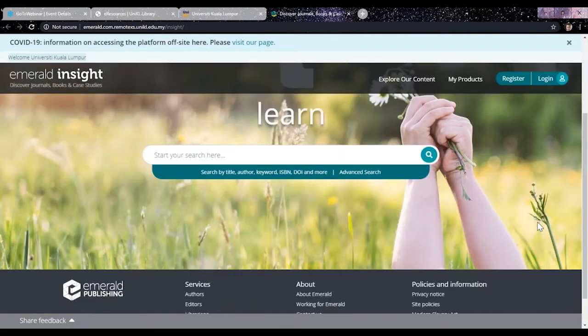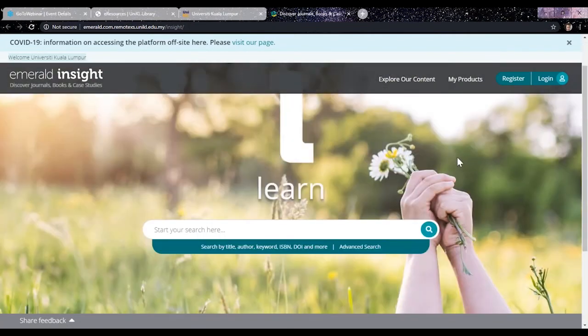Emerald platform is actually very easy to use. It's just like Google. If you know how to use Google, basically this is just a Google search engine. So in Emerald Insight, this is a search bar. This is actually where we can do a basic search.